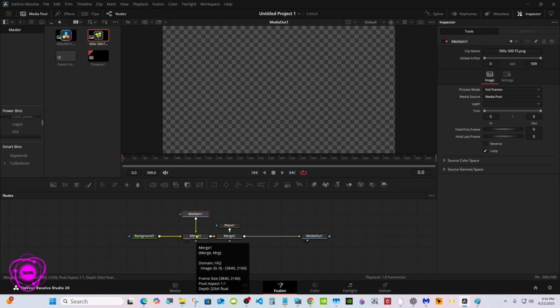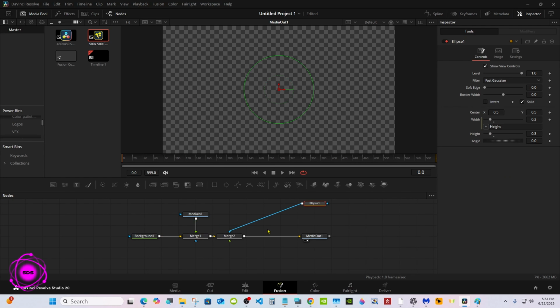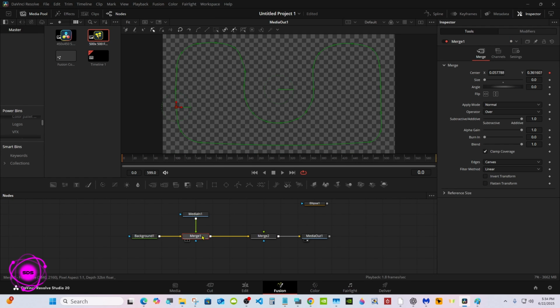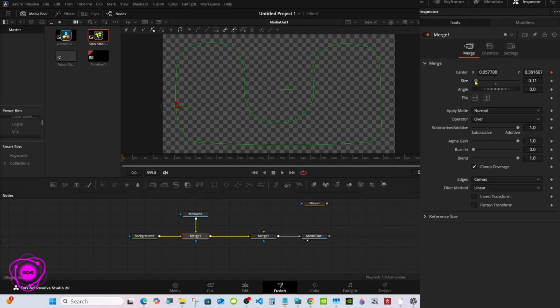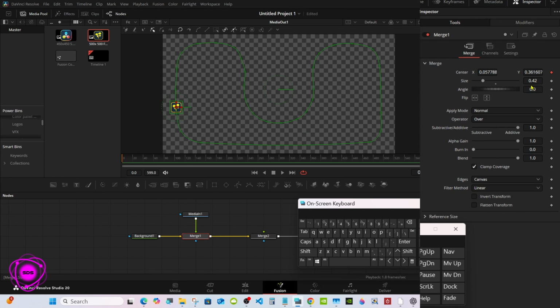Plug it in the green input of the merge. This we don't need anymore. Select the merge. Take the size up to 0.35. Yours may be different. Both my logos are 500 by 500. So that's subject to whatever you have.